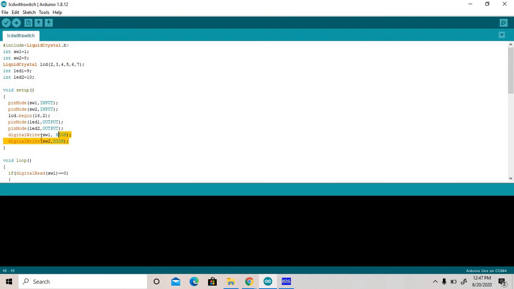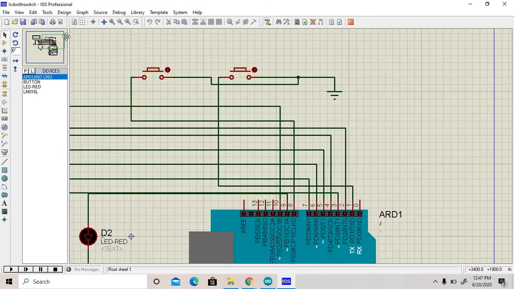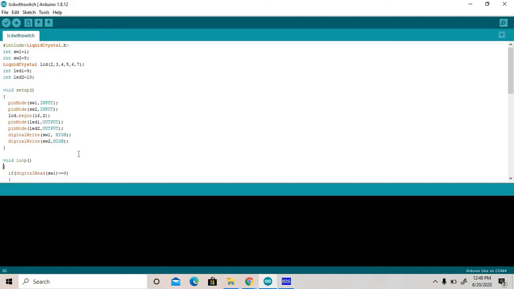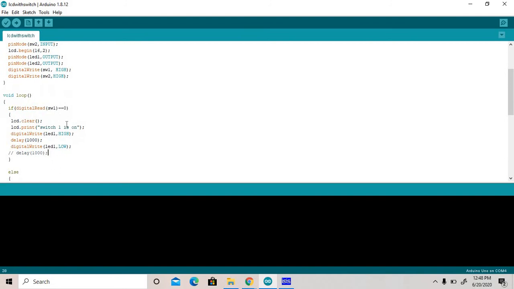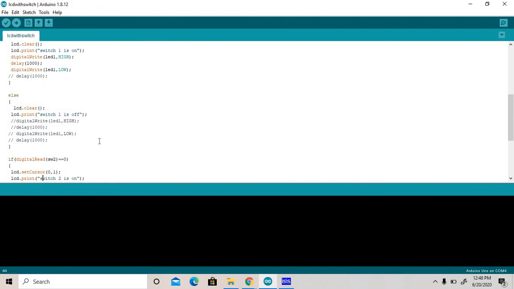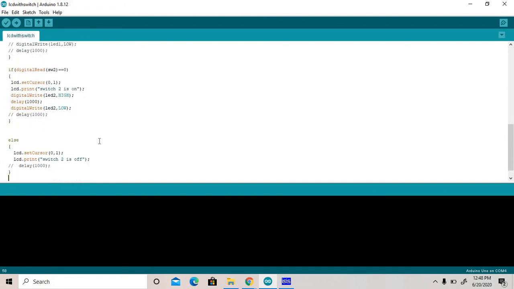Okay, by default the value of switch is 1. When you press it, then the value will be 0. By default the value will be 1. When you press it, then the value will be 0. So according to that, we write the code. Digital read of switch equal to 0. If the value is equal to 0, then switch 1 is on. If it is 0, then switch 2 is on. According to that, we have to write the code.